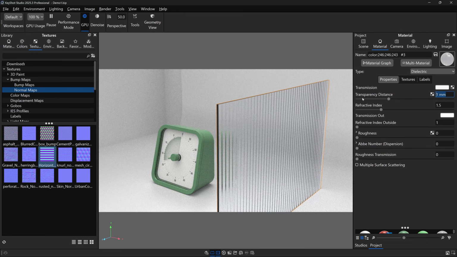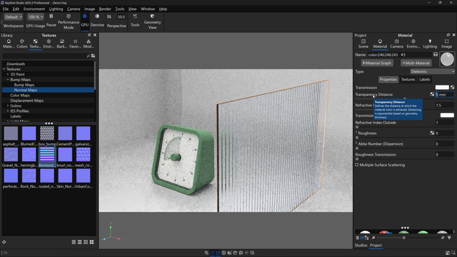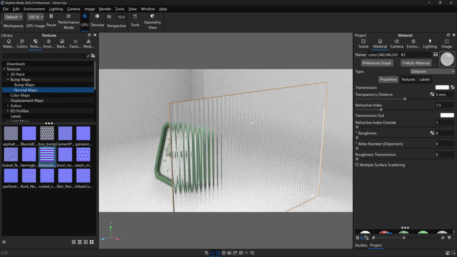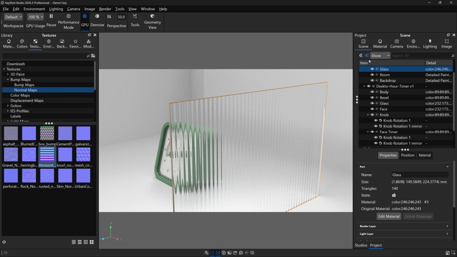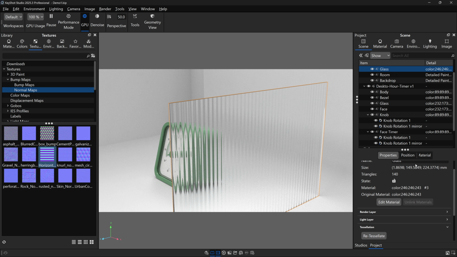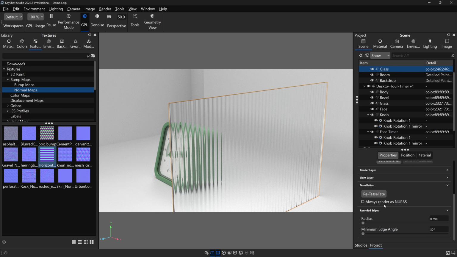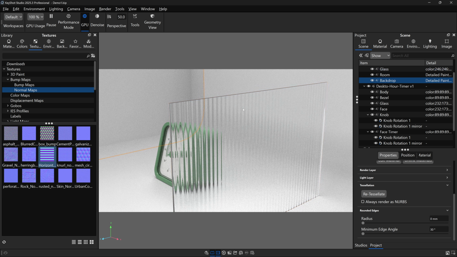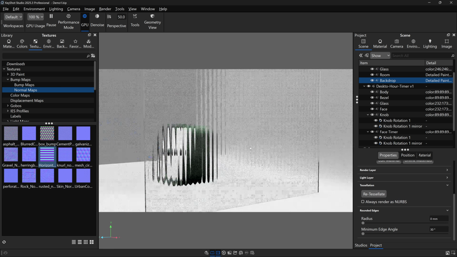I'm going to increase the transparency distance to 5 to make the glass more transparent, but still retain that dark edge for some realism. Also, this doesn't have rounded edges on it, so maybe in my scene tab, I want to go underneath the scene tree, find the rounded edges, and set this to like 0.1. That should just help those edges pick up some highlights as well. So our glass is looking pretty good.